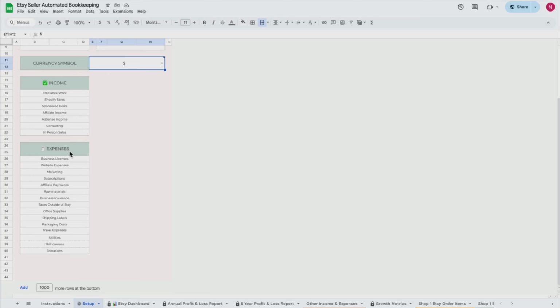So for income and expenses, you're going to want to leave these headers the way they are. They are used in formulas throughout the spreadsheet, but we can customize all of these to fit your business, and you can customize all of these as well to fit your business. Now, once we're done with that, we're going to head over to our Etsy shop dashboard and we're going to download our CSV files for our Etsy order items and our Etsy payment account.